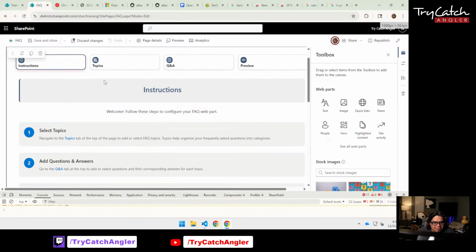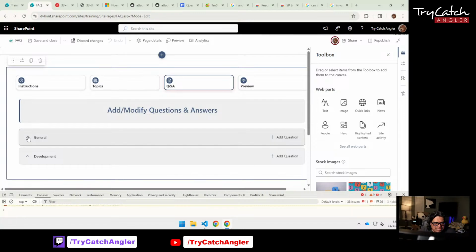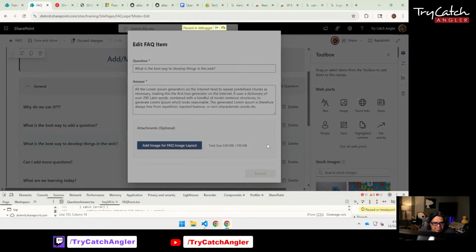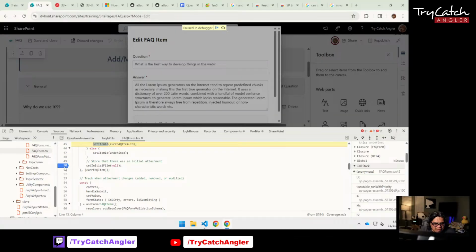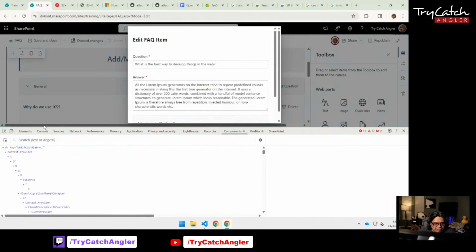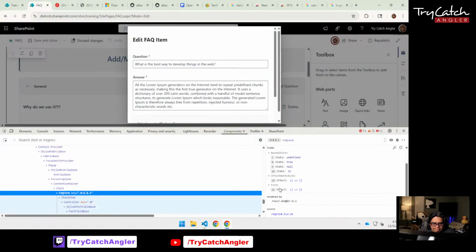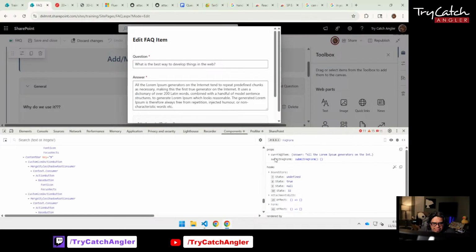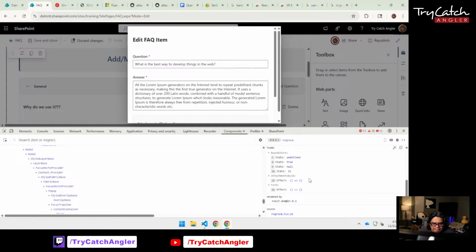So now if we go to topics, add them, go to our question answer. What is the best way to develop things on the web? We can get rid of these breakpoints. Start, continue. Let's go to components. Let's look at our FAQ form component. And first of all, let's make sure that our current FAQ has attachment, and it does, so it's true. And now we should be able to go to our state, use attachment by ID.